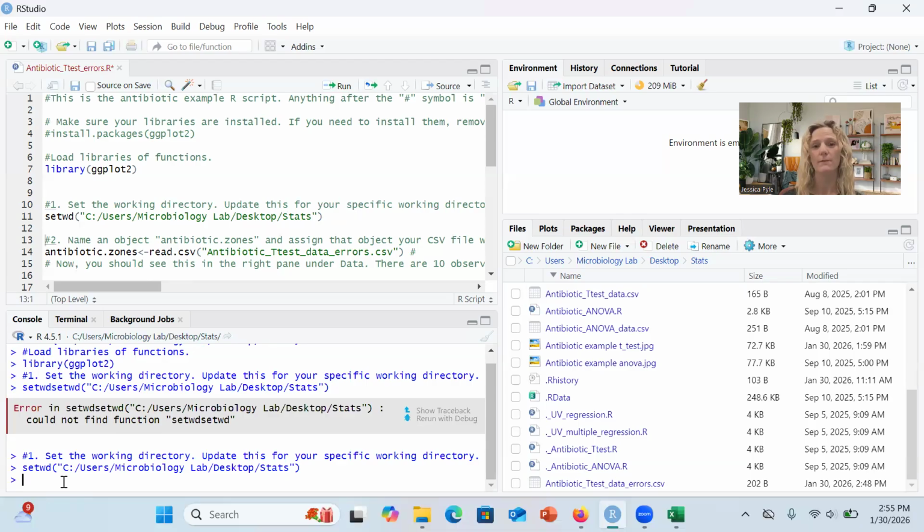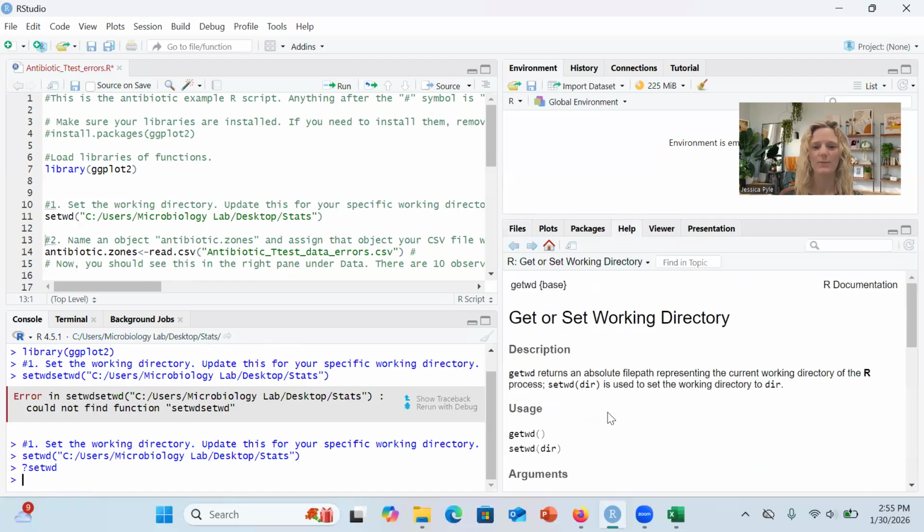If you ever want more information about the functions that you're working with in R, you can type down in the console question mark and then the name of the function. If you hit enter in the console, it will open up a help window here with information about that function and the parameters that are necessary for running it.